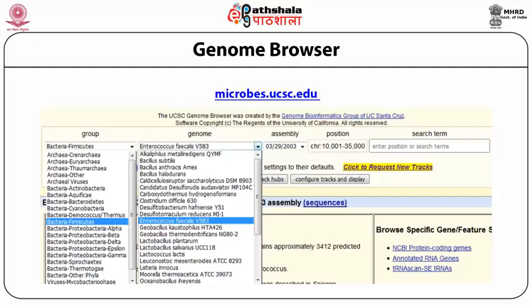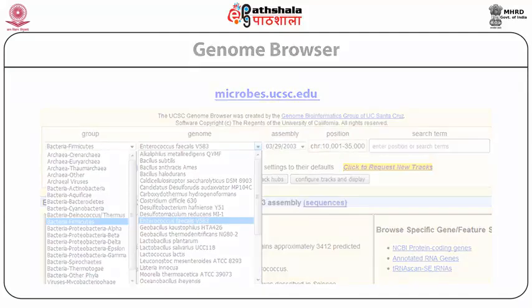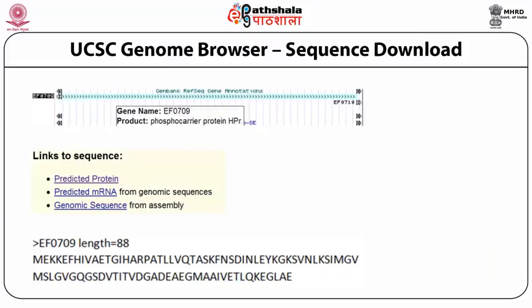organism Enterococcus faecalis. In the search box, input phosphocarrier protein HPR and press Enter key. You will reach the gene EF0709 encoding protein phosphocarrier protein HPR displayed in the genome browser window. Bring your mouse over the gene bar, which is cyan colored. This will display the gene name EF0709 and the product phosphocarrier protein HPR.